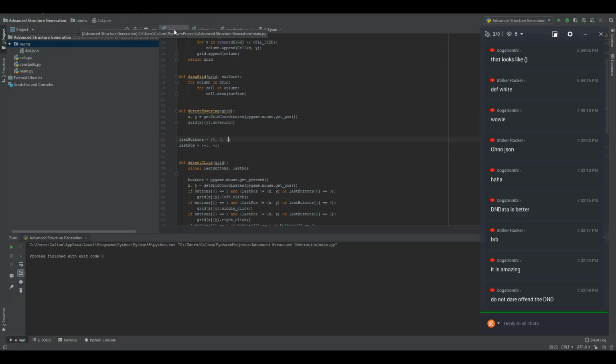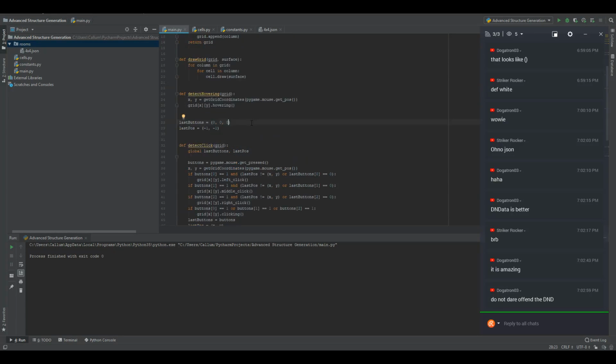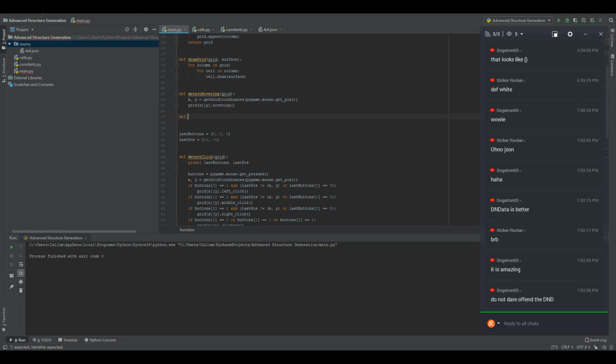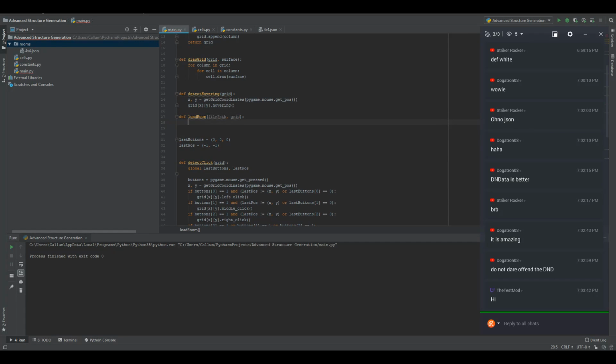So we're doing a 4x4, and I want to be able to save it, so maybe have a selection thing. To be honest, I could just write it in Python. So let's just make it so I can load it. def load_room, and then file path, and then the grid as well, so I can set the grid appropriately.